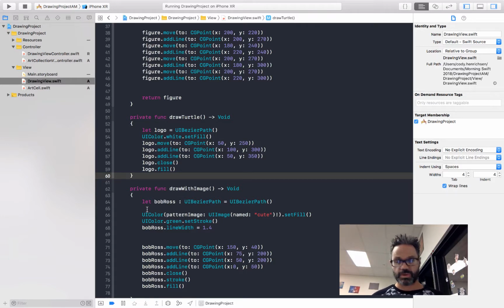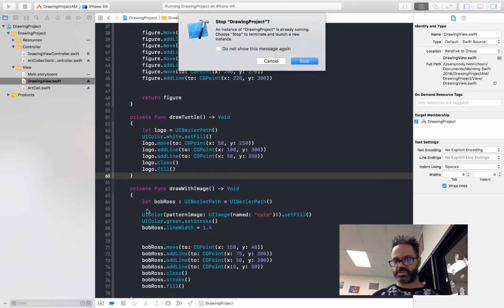I'm going to set my stroke as well to be green and my line width to 1.4, a nice little thin line. And then I'm going to use that to move to some specific spots. I'm doing a very random shape for this. And then I call .close, .stroke, and .fill. And so let's go ahead and take a look and see what happens when I run this project.